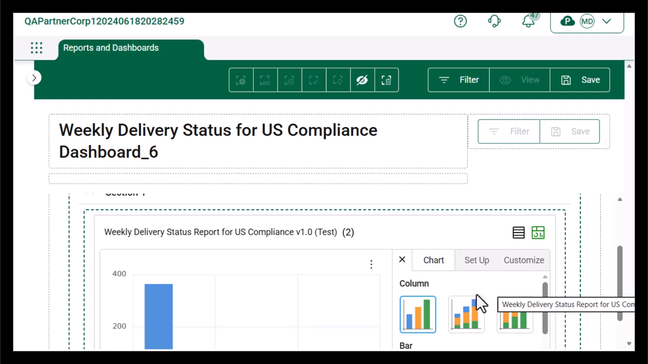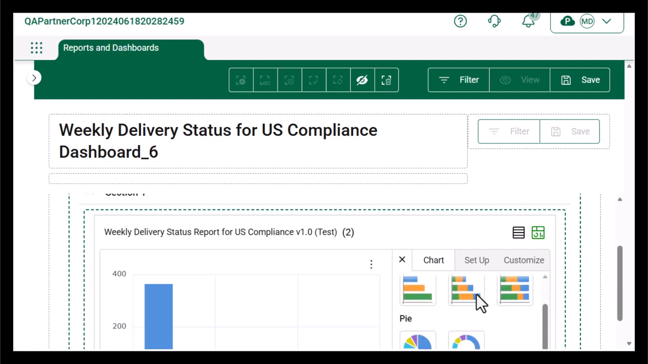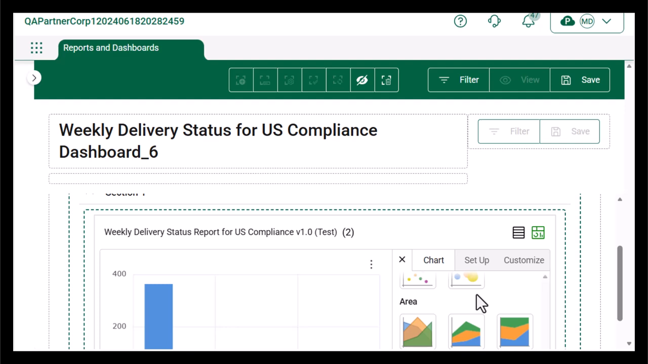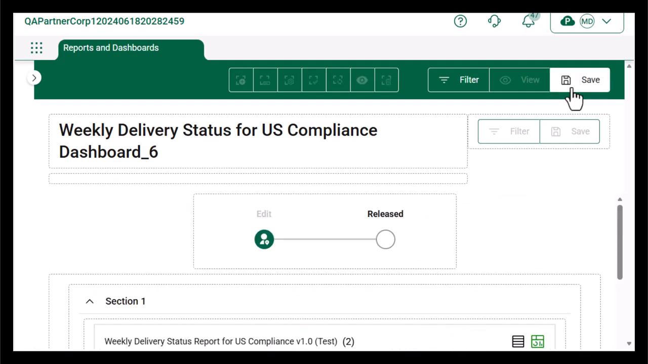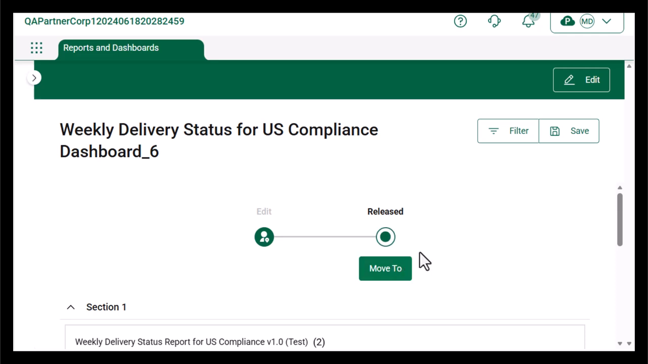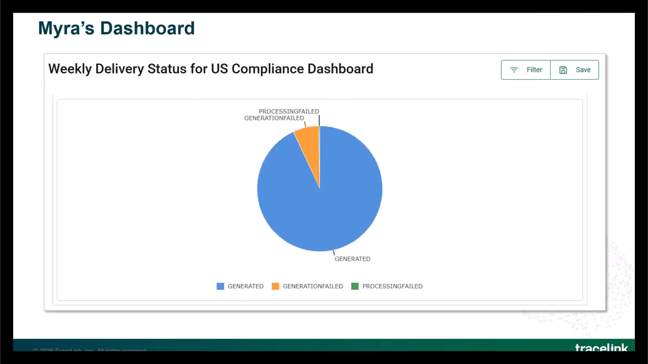Here you can change the chart type. Let's change it to a pie chart, for example. Then select Save and move to Released and Save. Now Myra and her team can easily see the US deliveries generated.